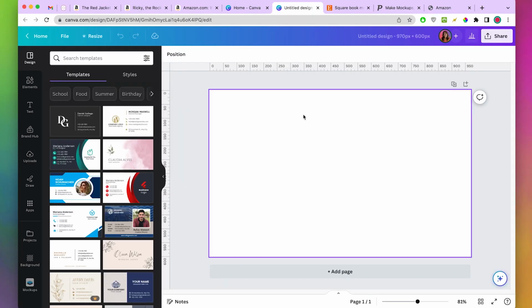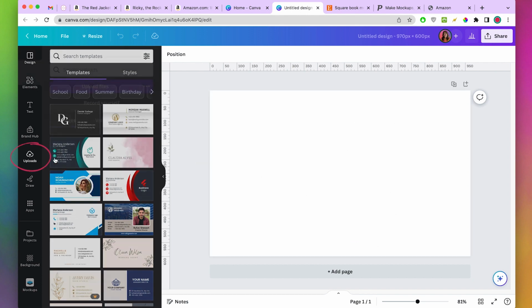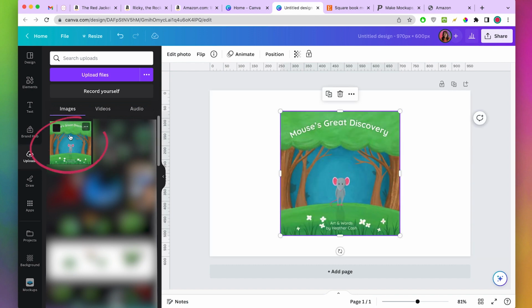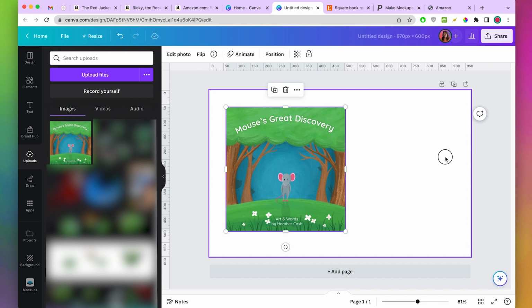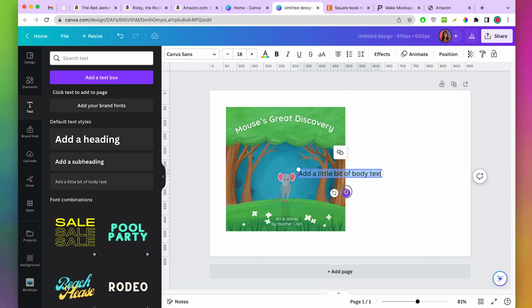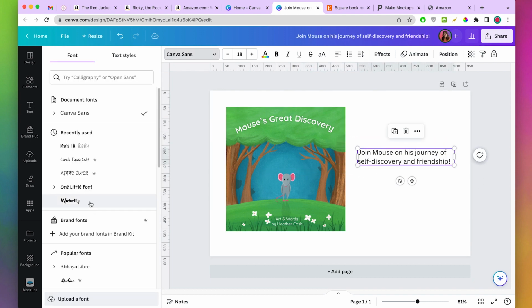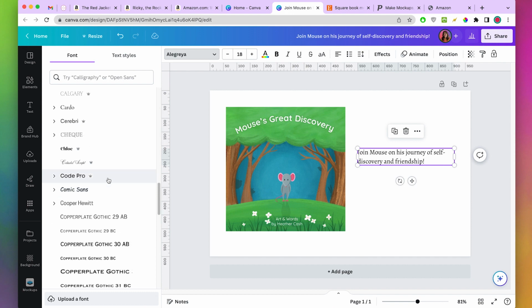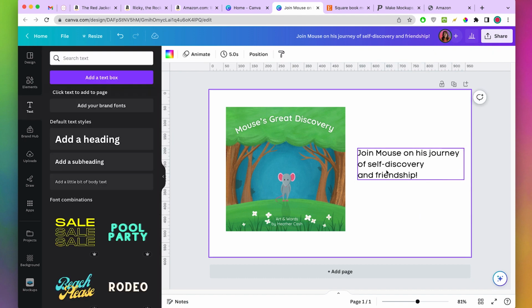And now I'm going to add my book cover, and I'll put some text about the book. So I'm going to go to uploads. I actually have my book cover already uploaded here. So I'll put that there. I'm going to add some text for it. So I'll just click on text and I'll do add some body text. Here is my little blurb for my book. I'm going to pick a different font and I'll make it a little bit bigger.